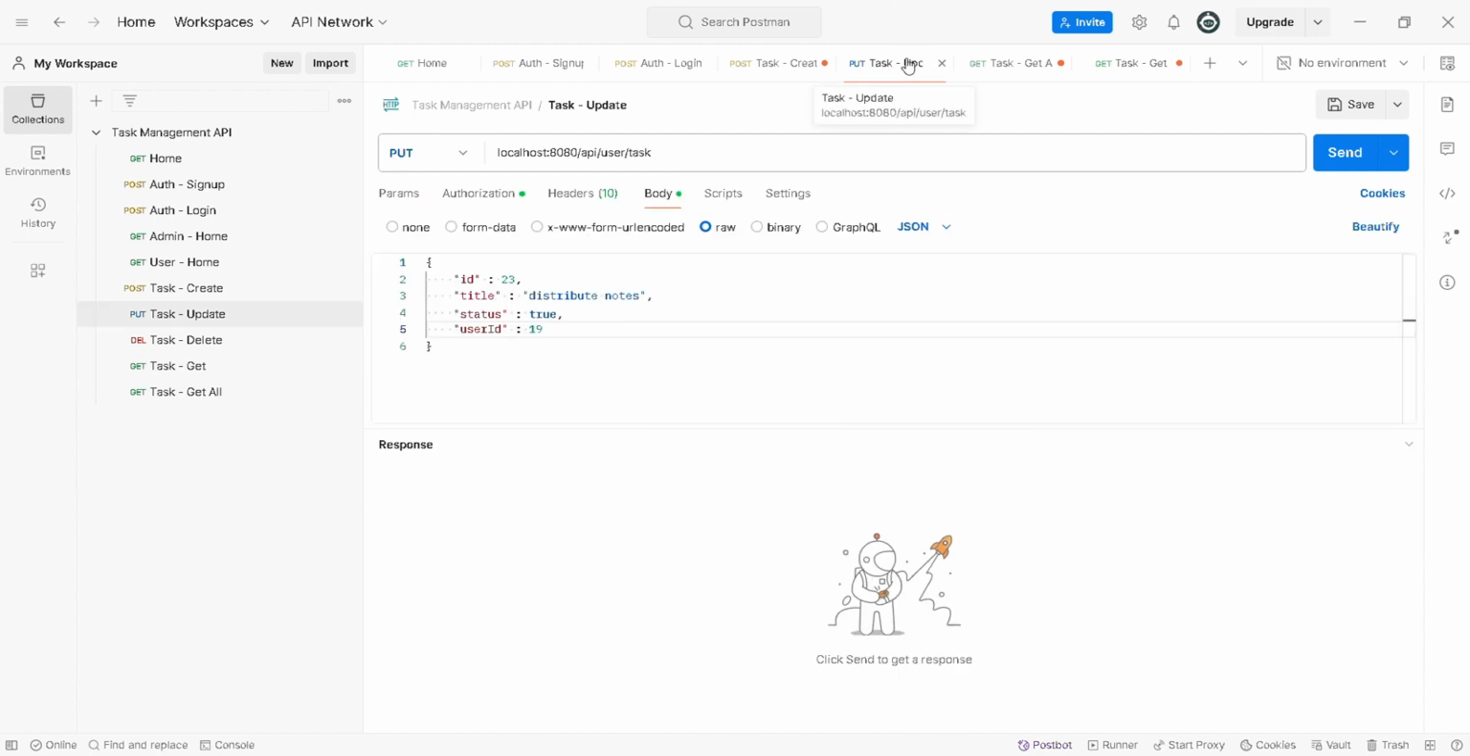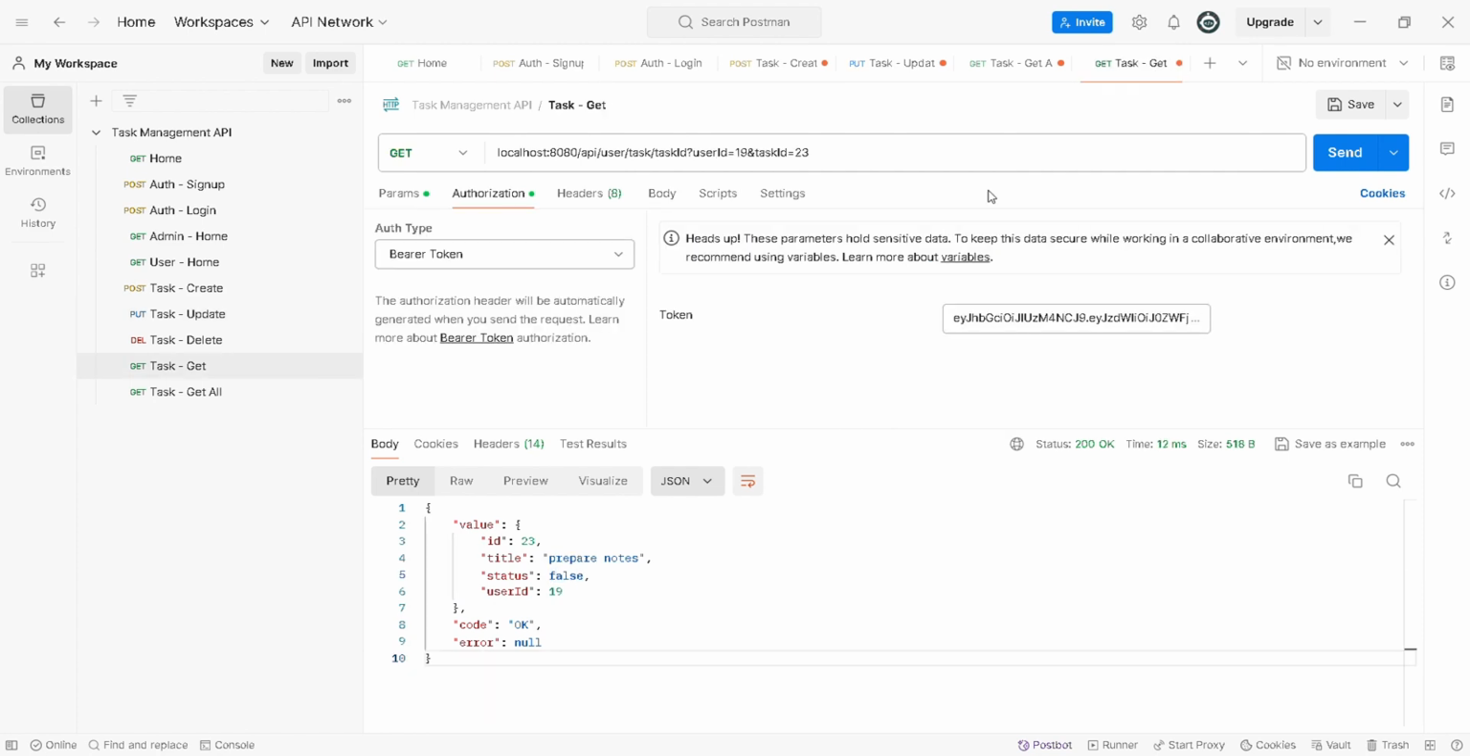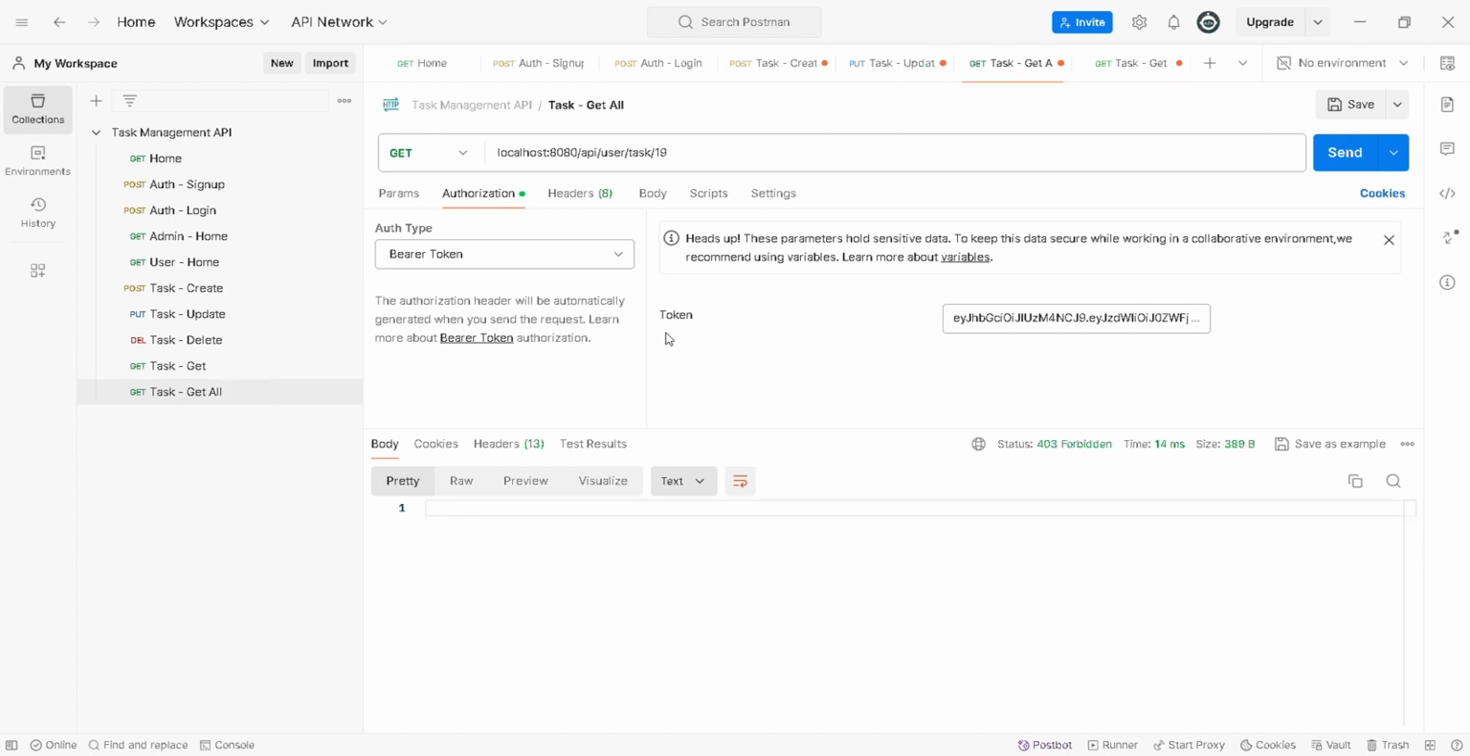So let's come to the update task. We are passing the task ID and marking the status as true. Once we hit it, it returned true. Let's hit it again. You can see it's actually set as true. The only endpoint that seems not to be working, we will see right now. All the other endpoints are working.